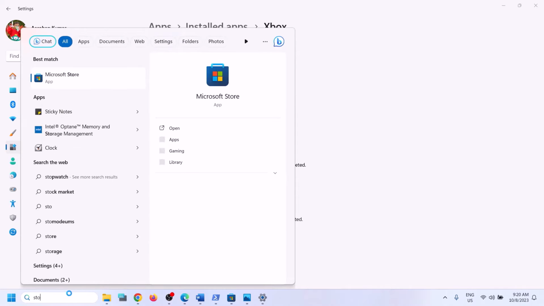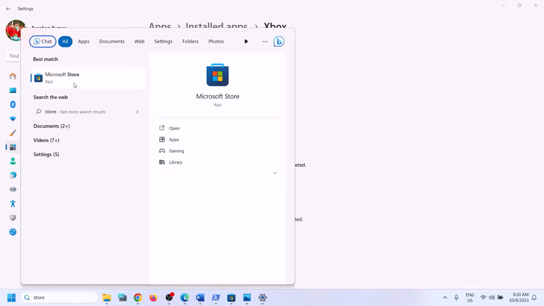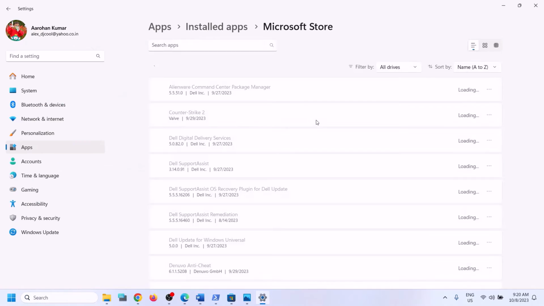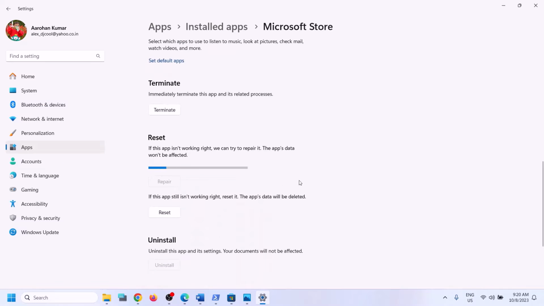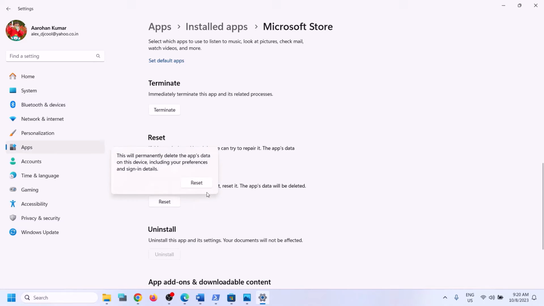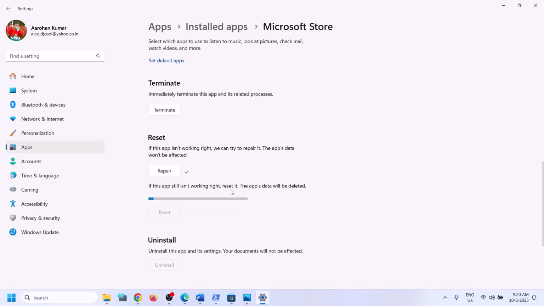Now if you're still facing the problem, then do the same thing with Microsoft Store. So type in Store in Windows search box, right click on Microsoft Store and then click on app settings. Again scroll down and then click on repair. And after the repair, try to install the game. If that does not work, click on reset. Now after the reset, open Microsoft Store or Xbox app and then try to install the game.